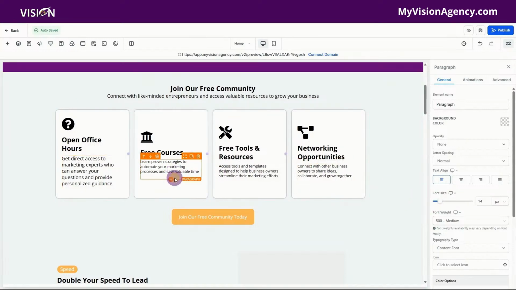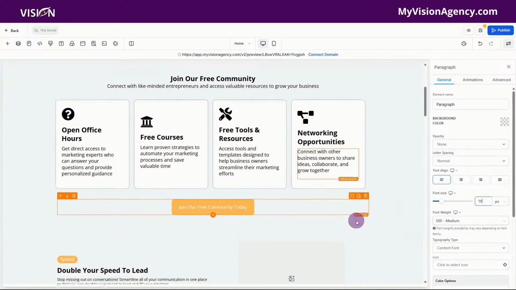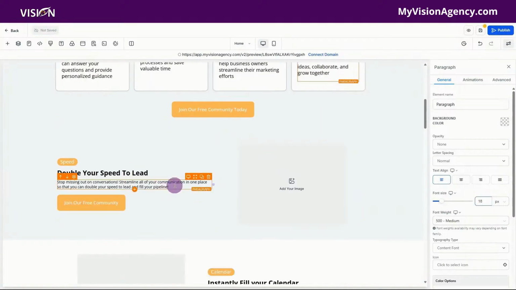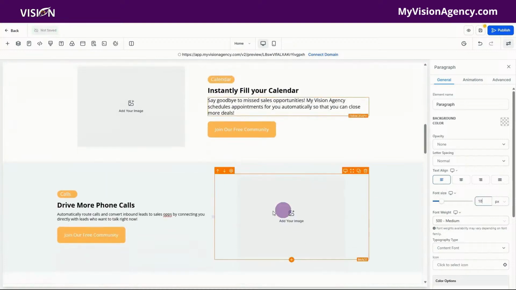Let's click in this box and make this 18 as well. Let's make this 18, and we'll make this 18 as well. Now let's go through and get all of the paragraph text and make it 18, and then we'll come back through and do the subheadline text. This is just easier, I think.